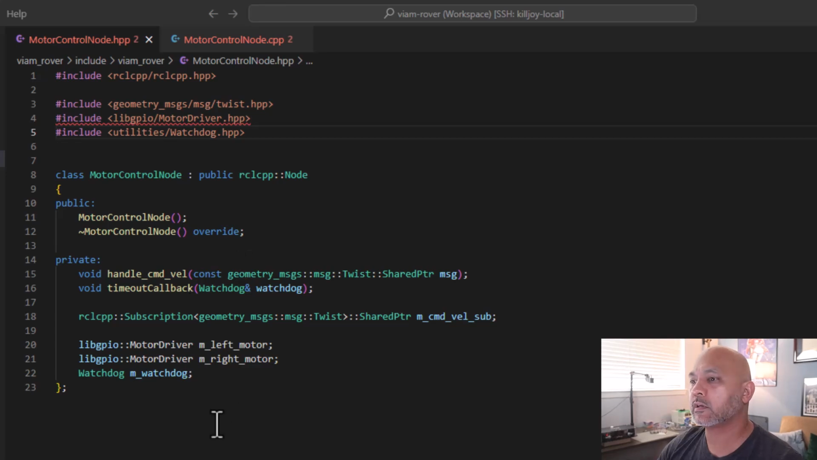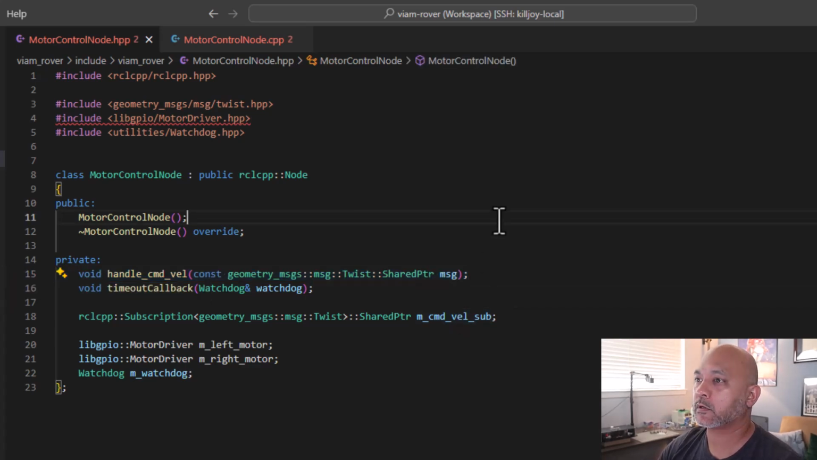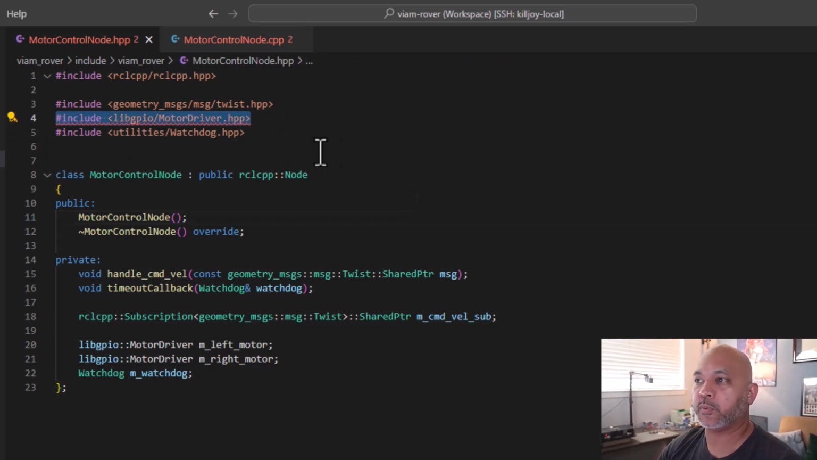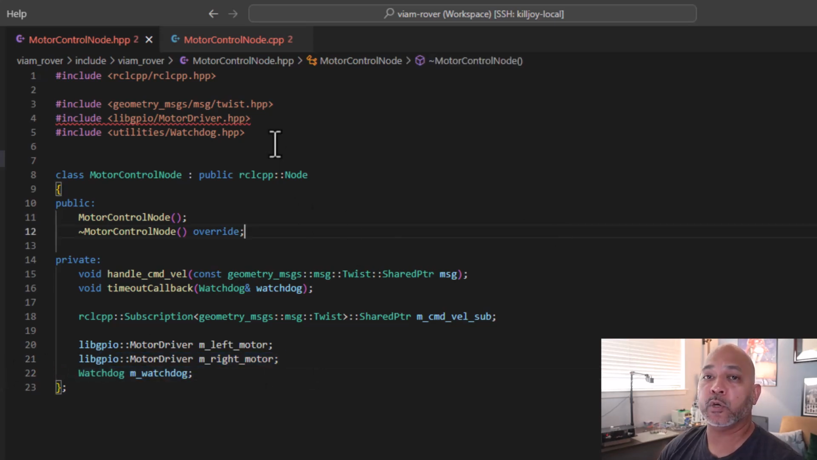So the motor control node itself is pretty standard ROS2. We have our node, we have our subscription, we have our callback for the subscription, which we'll see all in the C++ code. And then we're going to be using the libgpio motor driver class for controlling our motors. So we need two motor driver instantiations, one for the left motor, one for the right motor. And here we have this watchdog, which we'll be using to monitor that we are getting commands for motion within a timely manner.